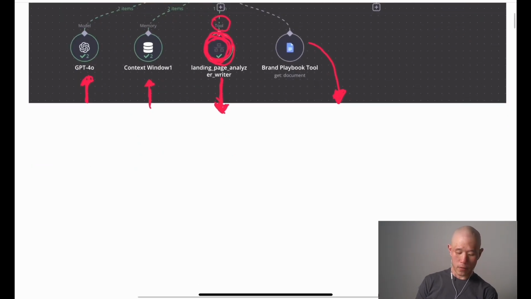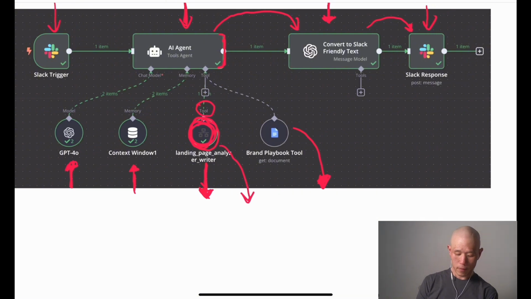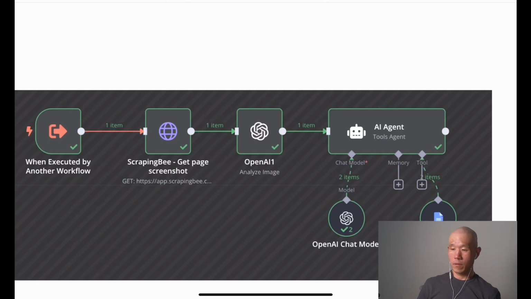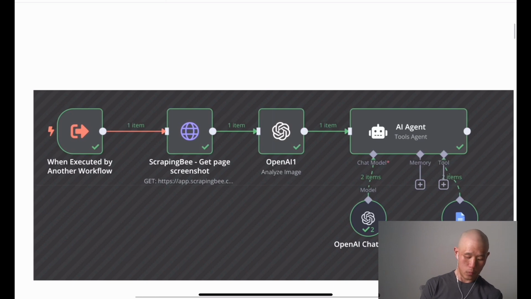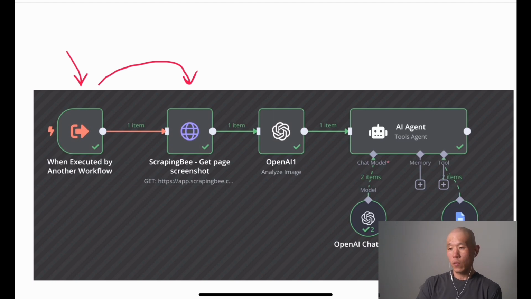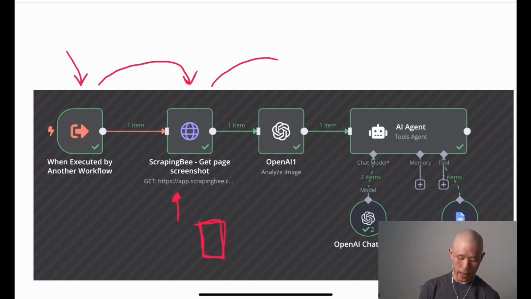Okay, moving on, we can take a look at the workflow that gets called and does all the magic. So what happens is the agent up top will pass the URL to this workflow, to this HTTP request node, which calls a service called ScrapingBee, which simply takes a full page screenshot of the entire web page, the landing page, that gets passed over to this OpenAI node, which has the ability to analyze images. And what it outputs is the structure and the exact copy, and also descriptions of the images that it sees.